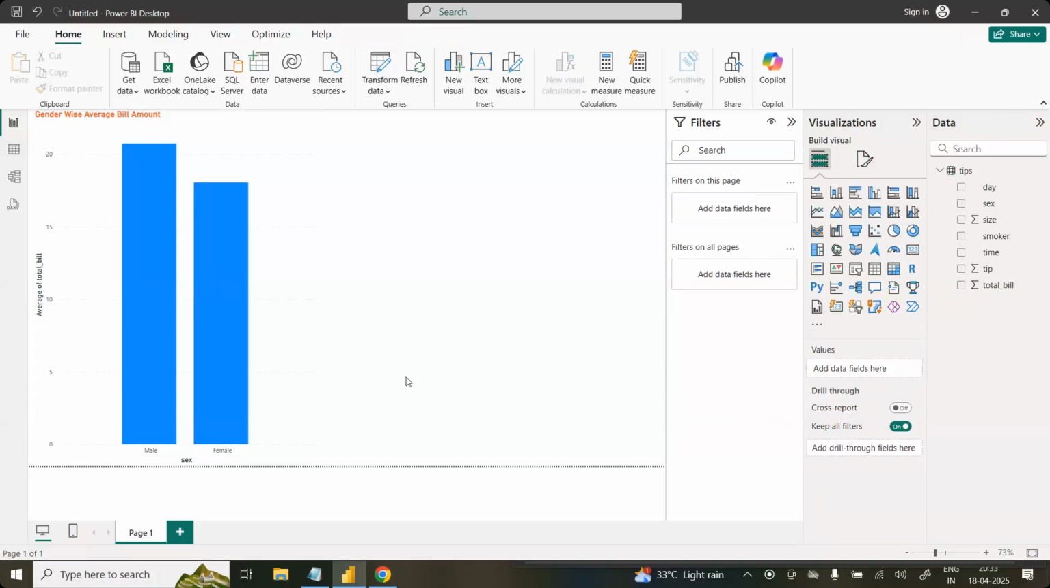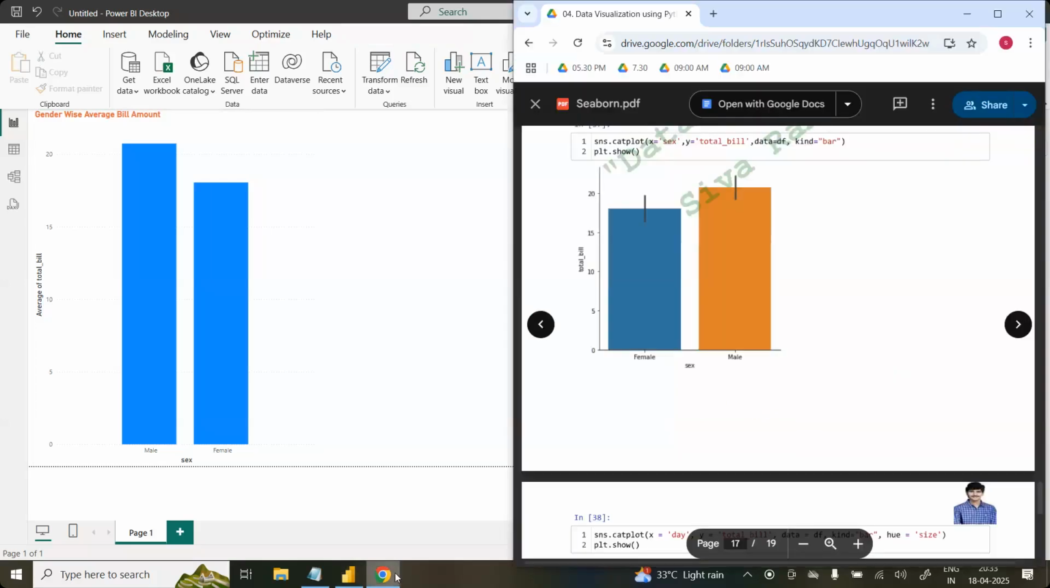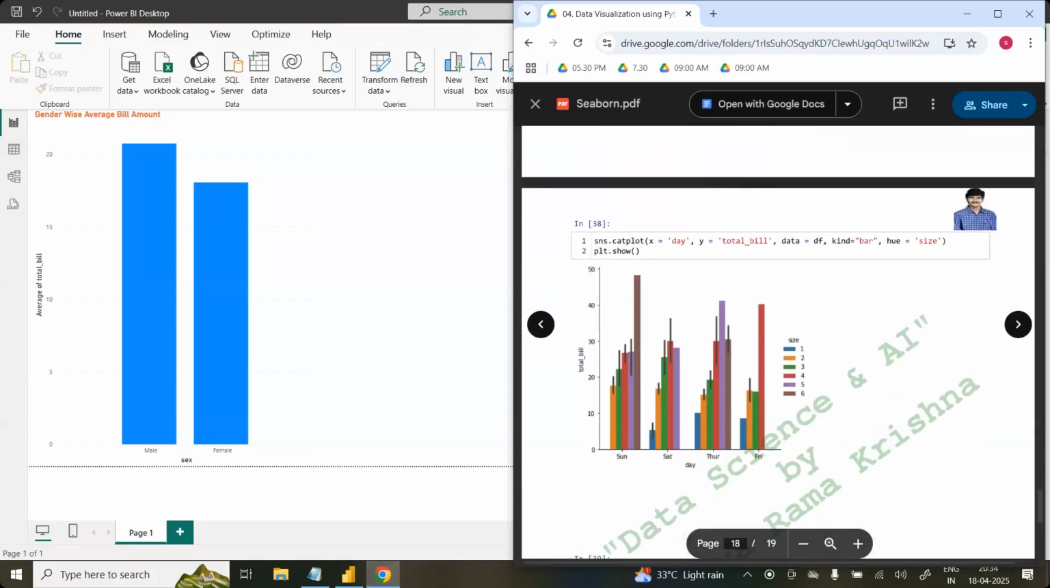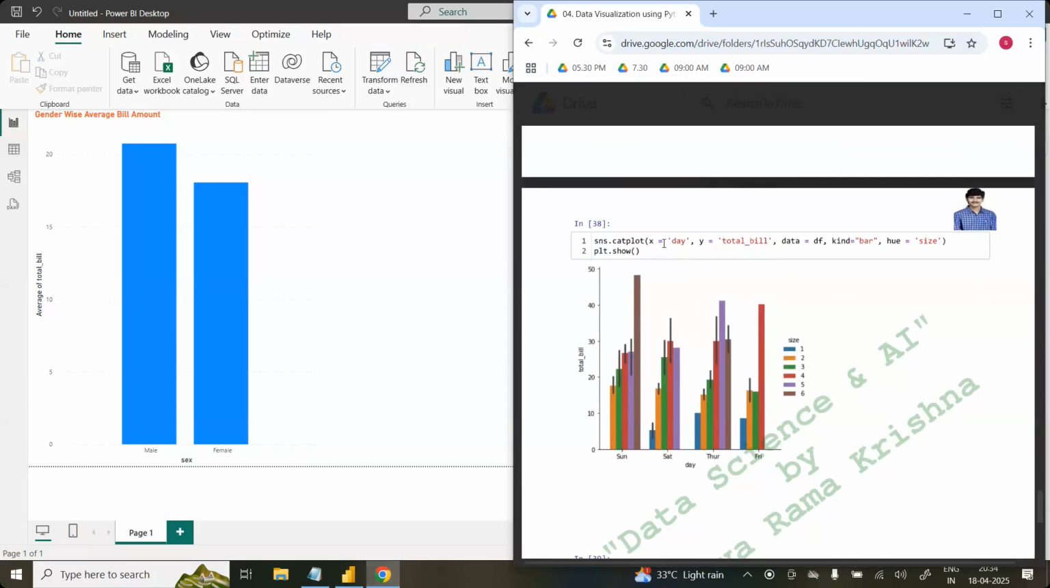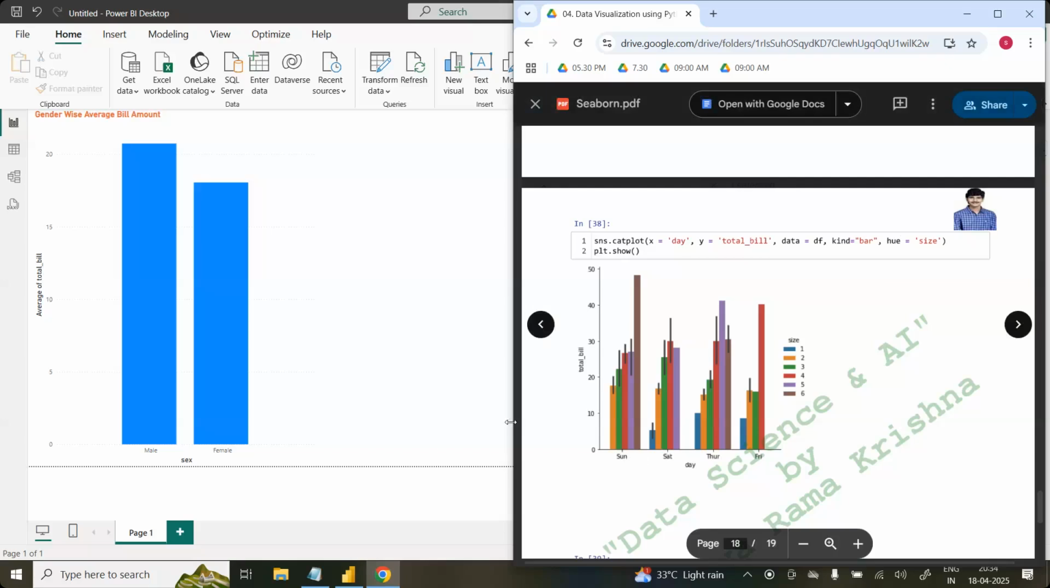But the point is, here I'm not showing the options within Power BI. Guys, don't think that I'm going fast. I'm not showing the options first. What I want to show is the plot will be the same. One continuous, one discrete, means you have to use the bar plot here also. For example, this is x equal to day, y equal to total bill, and hue equal to size. You have got like this, right?